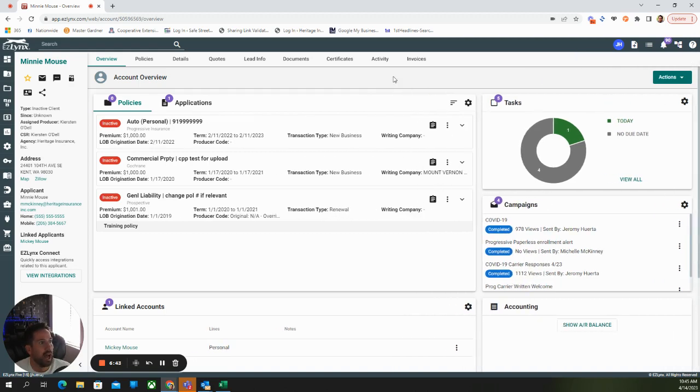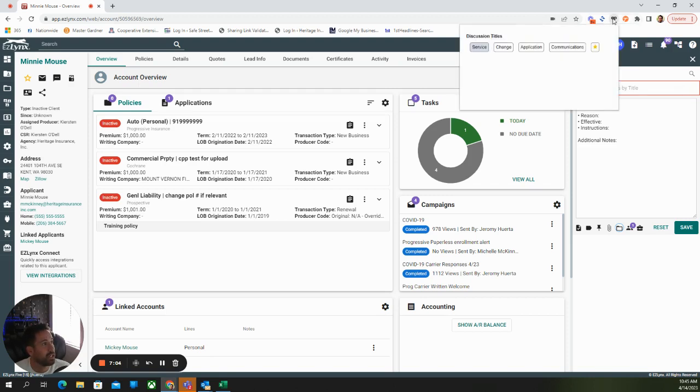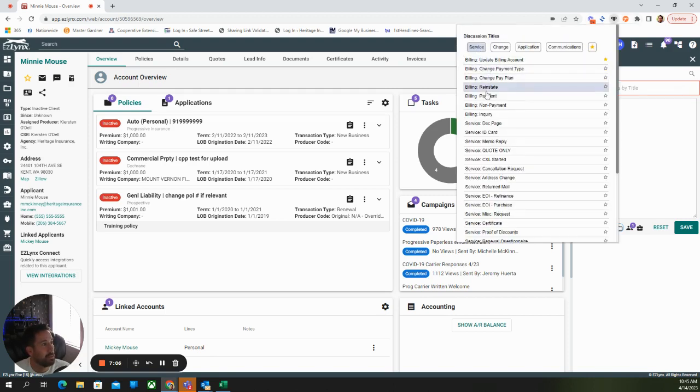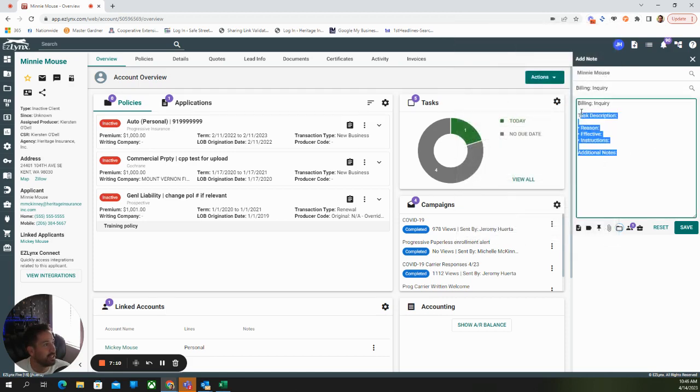So what happens if somebody calls in and they're not requesting a change? Let's just say they call in and they ask a simple question like a billing question. Well, same thing. Anytime a client calls in, we're going to click add note, because again, we leave notes for everything, no matter how big or small it is. So let's just say Minnie calls in and she has a billing question. So we would come up here, service, billing, inquiry. There it is. We delete this.